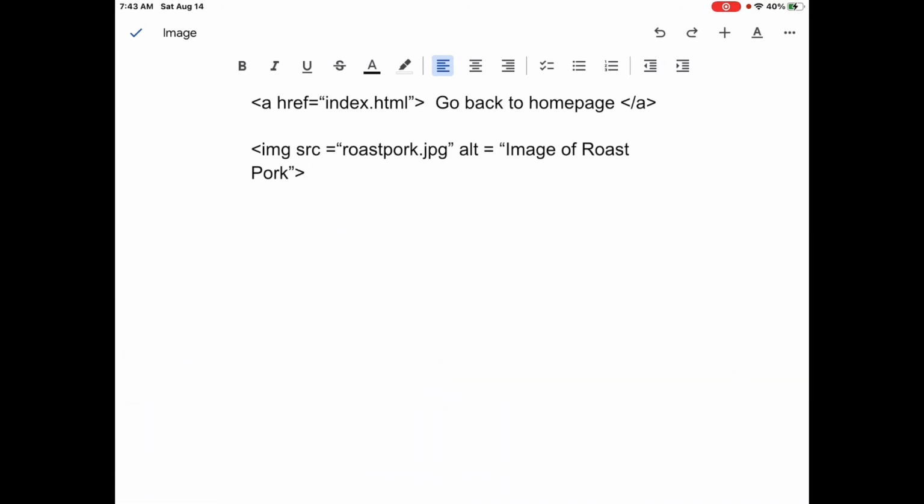Okay, so now notice here there's what we call an empty tag. There's no closing tag here. It's just an open tag. That's it. There's no closing tag, as in the link tag. So we've got the alternate. ALT means that if for some reason you misspelled roastpork.jpg, instead of showing the picture, it's going to show the text image of roast pork. Okay. So now we have kind of a basic theory of this. I just wanted to show it side by side between the link tag and the image tag. Now let's go back into our code and write this in.